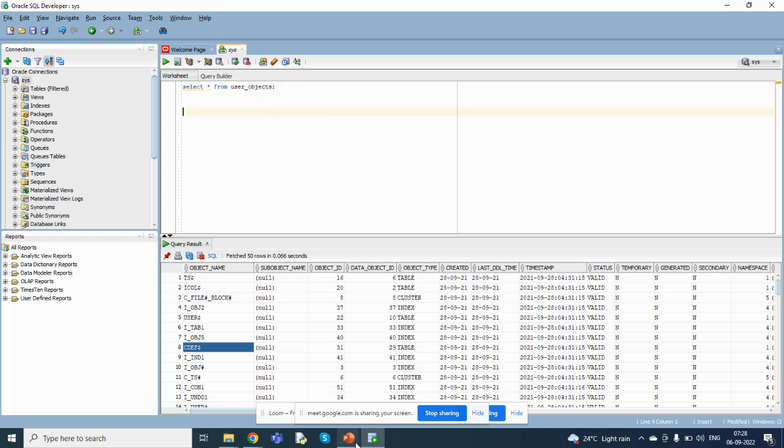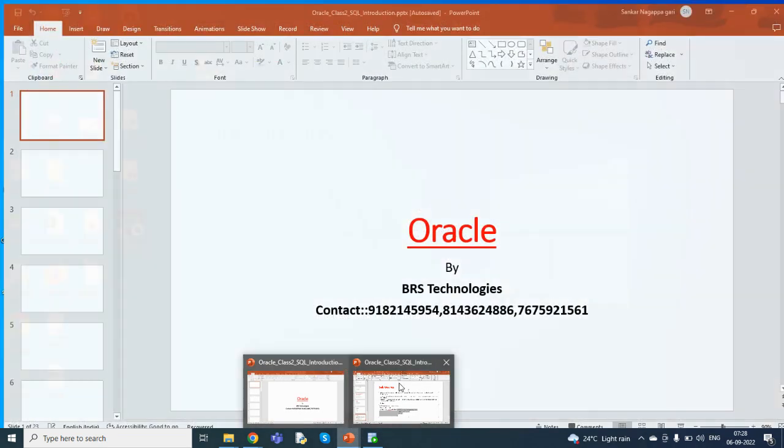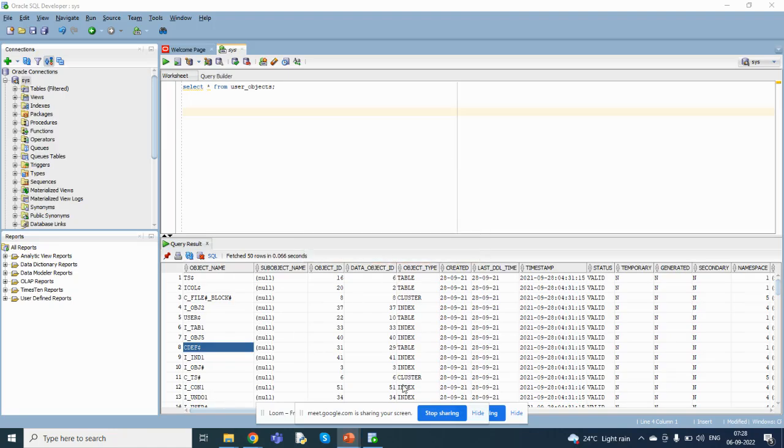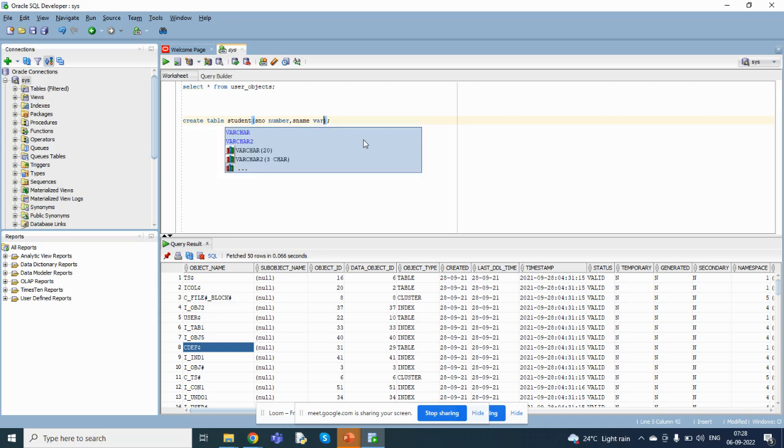Now we'll discuss this one only, subqueries. Let's create one table called student. Can anybody tell me what fields may be there in the student table? Student number, roll number, name. The data type should be VARCHAR2, I can give 100.